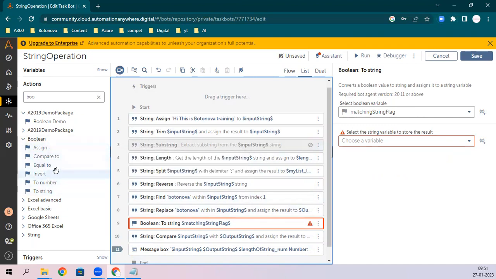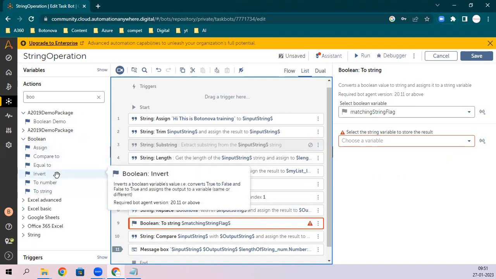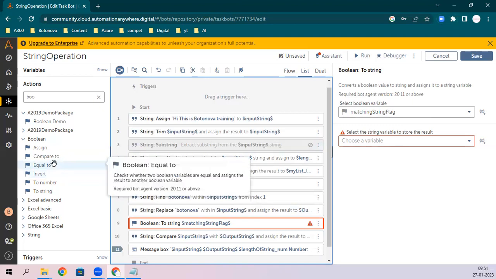Inside boolean, these commands are supported: To String, To Number, and Invert, meaning you want to just invert it. If it is true, make it false; if it is false, make it true. Invert the output, invert a boolean variable's value. So it will invert true to false and false to true, whatever the output is. It will give you the opposite of that. Then if equal to.